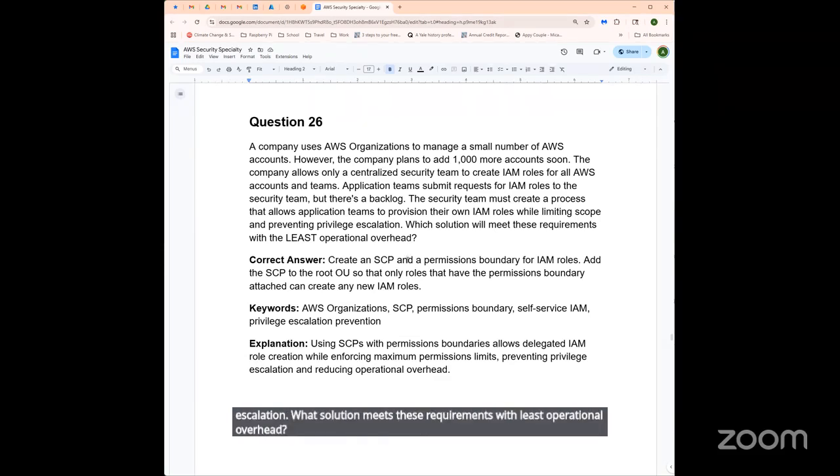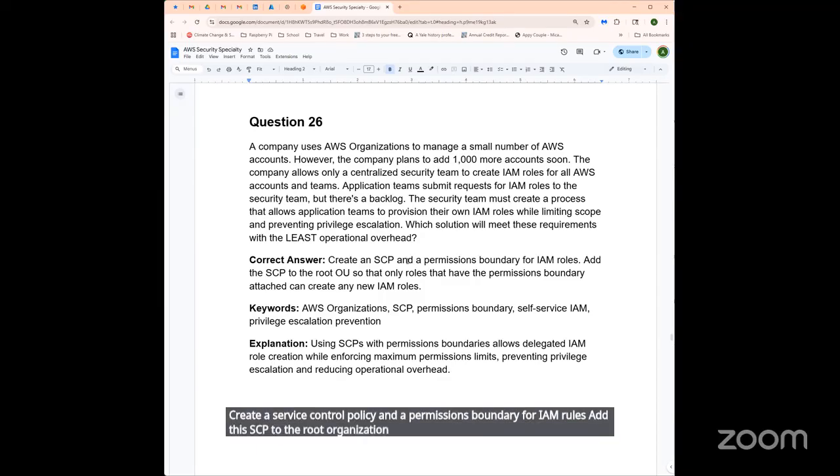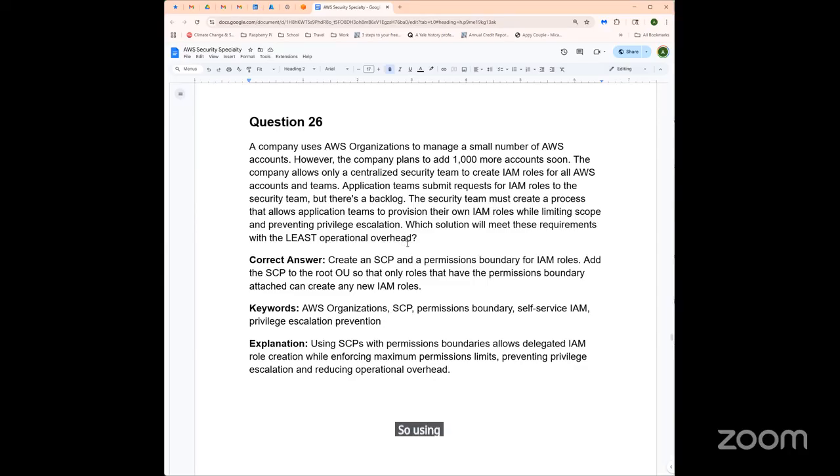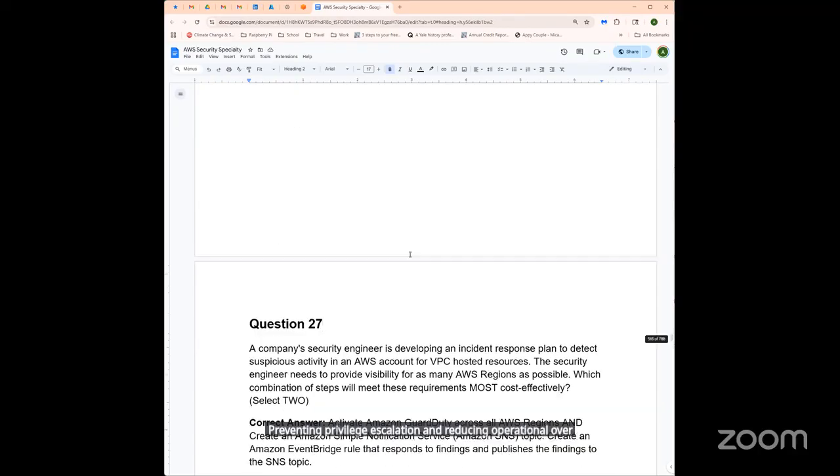Create a service control policy and a permissions boundary for IAM roles. Add this SCP to the root organization unit so that only roles that have the permissions boundary attached can create any new IAM roles. So using SCPs with permissions boundary allows delegated IAM role creation while enforcing maximum permission limits, preventing privilege escalation and reducing operational overhead.